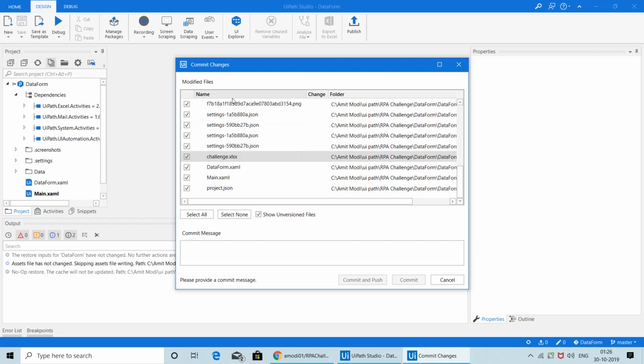Once you make your selections, you have to give a meaningful comment over there, a commit message. This comment will help other developers to know what the purpose was to upload that specific code. I'll say demo for RPA challenge. That is what my project is. So we can say Commit and push.